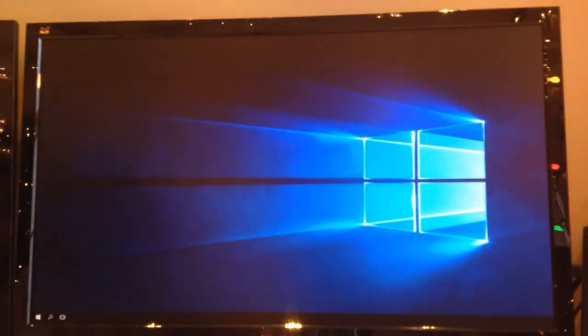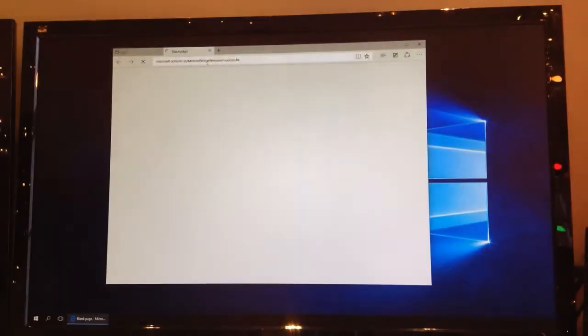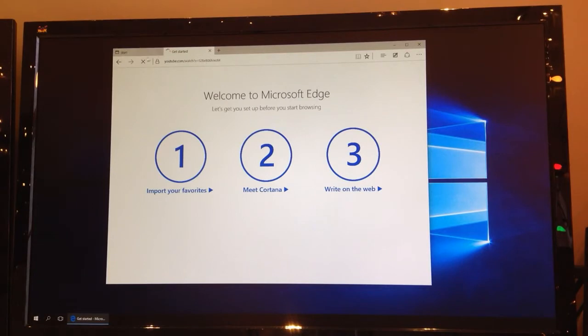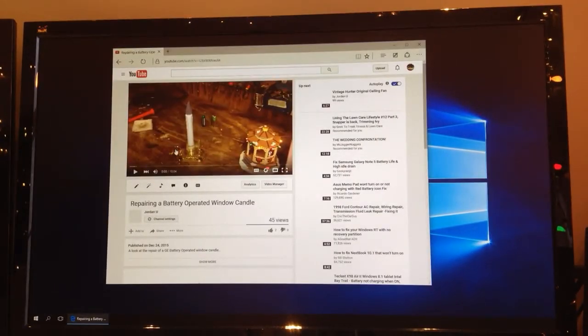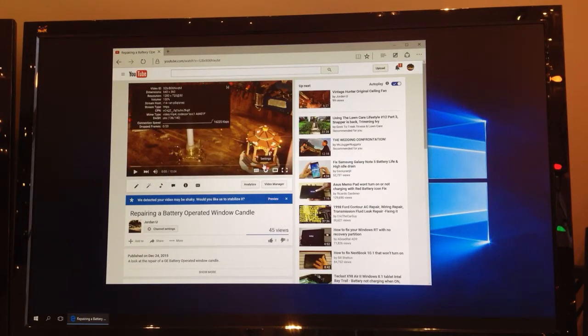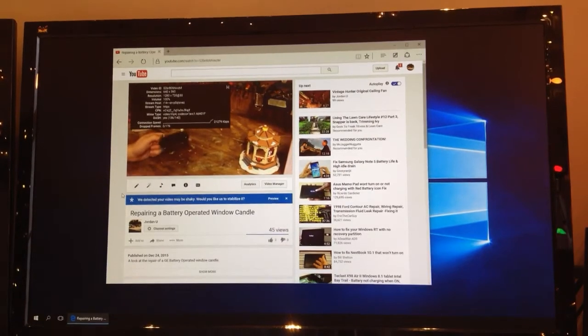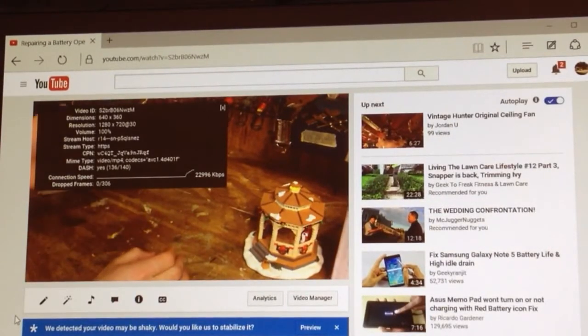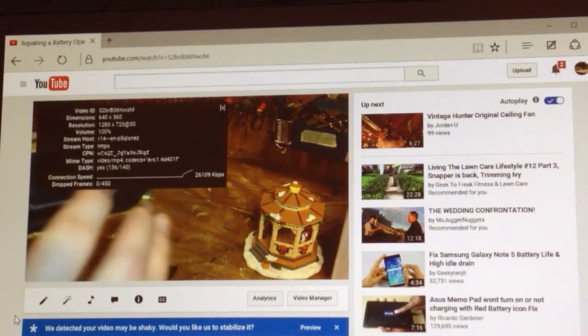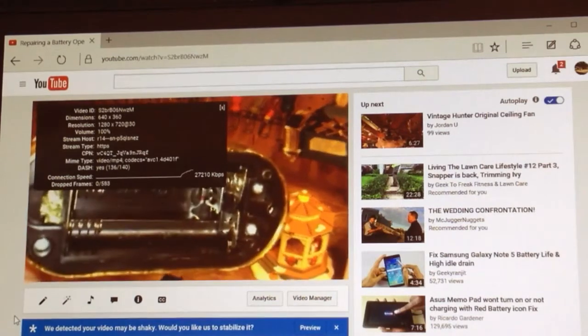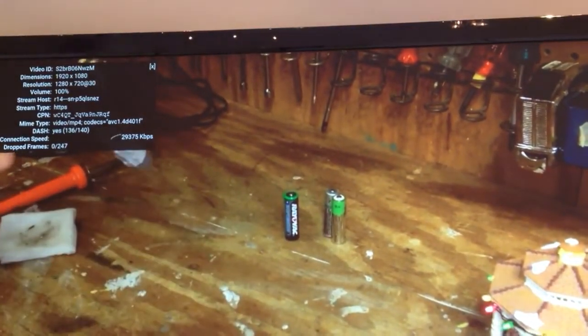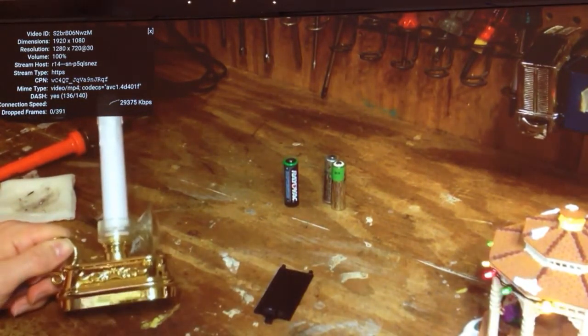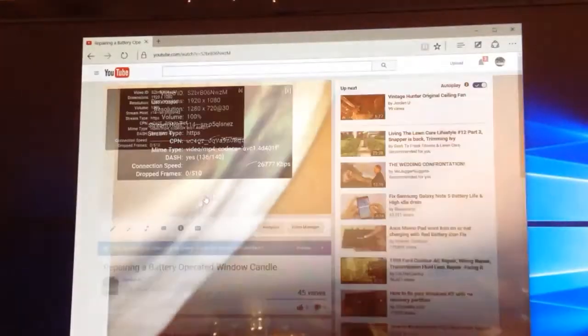So lastly, I'm going to go get the Microsoft Edge going, and let's try this. That's defaulting where I want it to, so that's good. Okay. Zoom this back in again. It's playing fine. Go to full screen. Still doing alright. So let's switch to 1080.